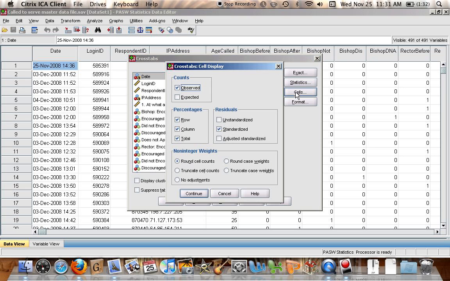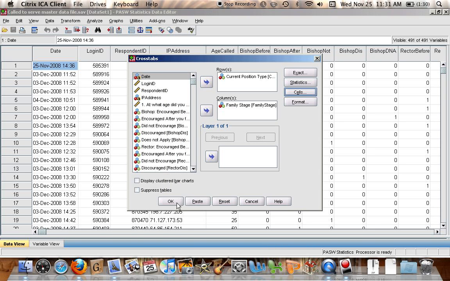In the cells, you'll want to click on the observed counts, and then I like to click on row, column, and total percentages, and I'll show you why in a second. Click on standardized residuals, because remember, when we want to find out which things are different, we want standardized residuals greater than 2, and just leave everything else the same. Hit OK.